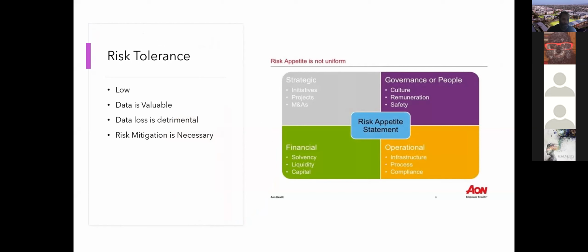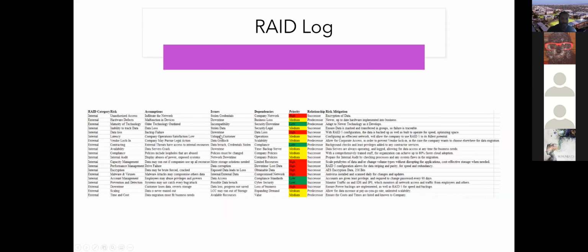And now we're going to show our RAID log. Okay, so right here is pretty much our RAID log. It's pretty hard to see because I was trying to fit all of our risks into this picture, but I kind of broke it down from our RAID log. And if we move on to the next one, you can see how detailed I went into it with everything else.